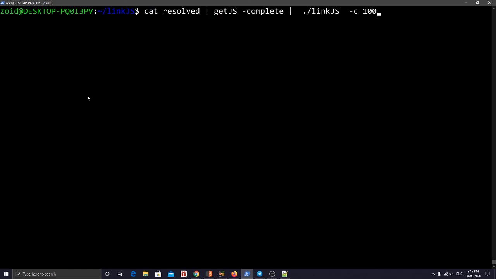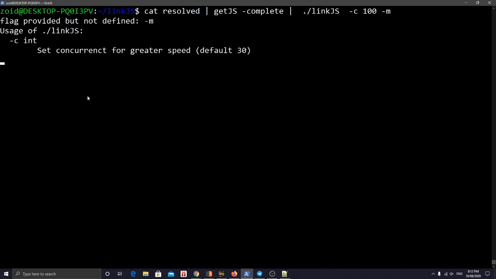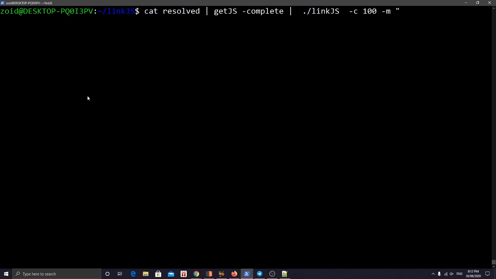Another thing is you can pretty much make it so it greps a regular expression. You might say match, and put your regular expression here. You could make it do that, but I just wanted it to find links.